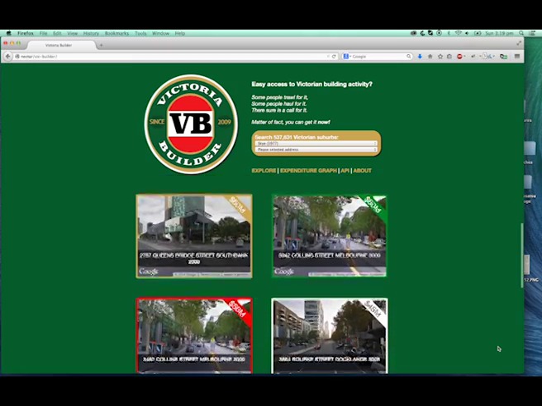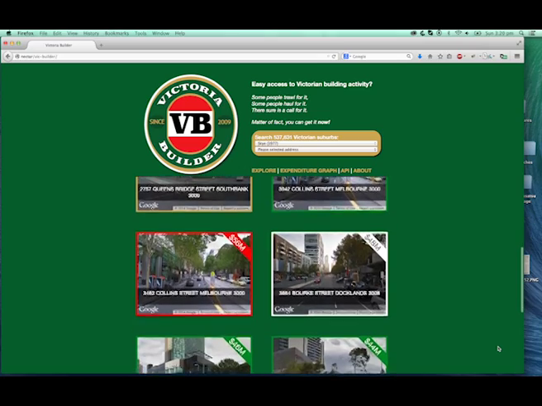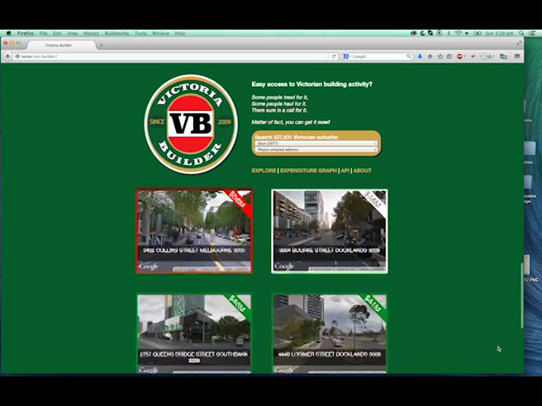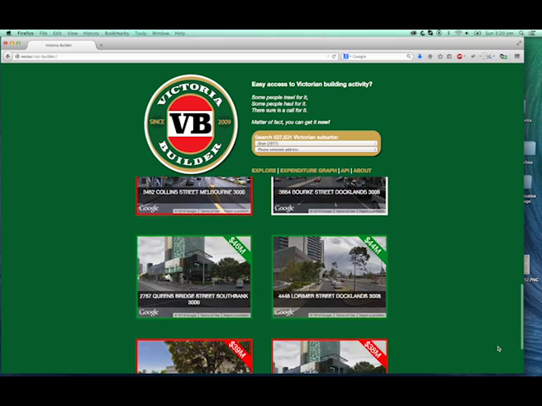The site starts on a front page where we've got the top 10 building expenditures in Victoria between 2009 and 2014. We can see their prices in these ribbons on the side. We can zoom around the street view image and see the building as it looks now.